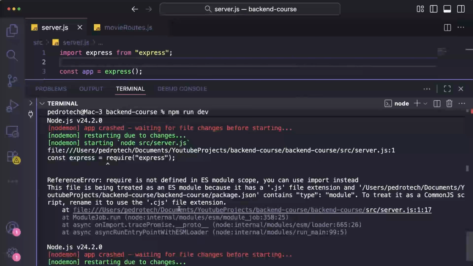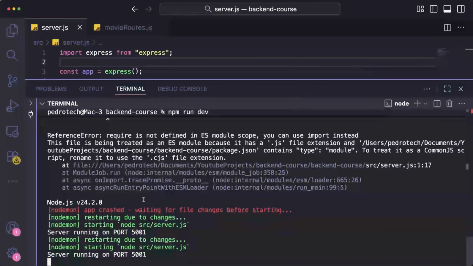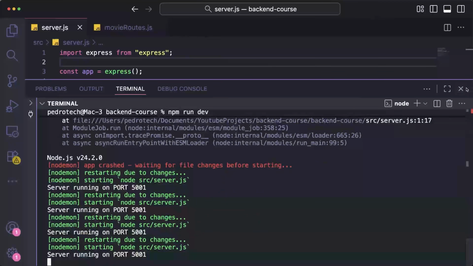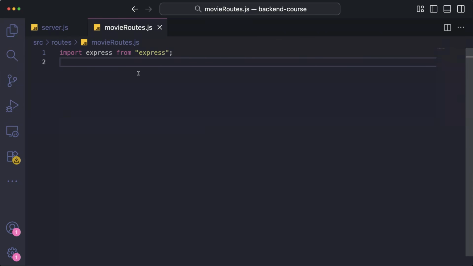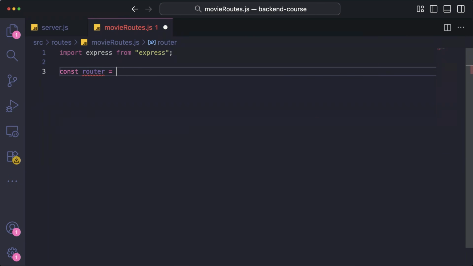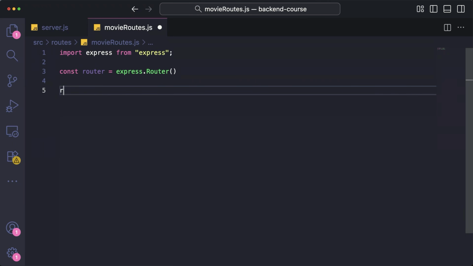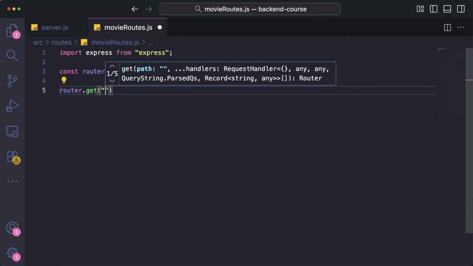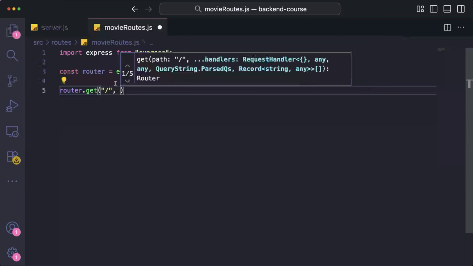Now, the issues that appeared over here were from before I saved the file. You see that as I restart the server, there's no more issues. Now, let's continue. I want to create the movie route. So to create a router for this, we're going to create a variable called router and set it equal to express.Router. Now, by creating this router, what I can do is, for example, say router.get, and it will allow me to make an API endpoint inside of this route.